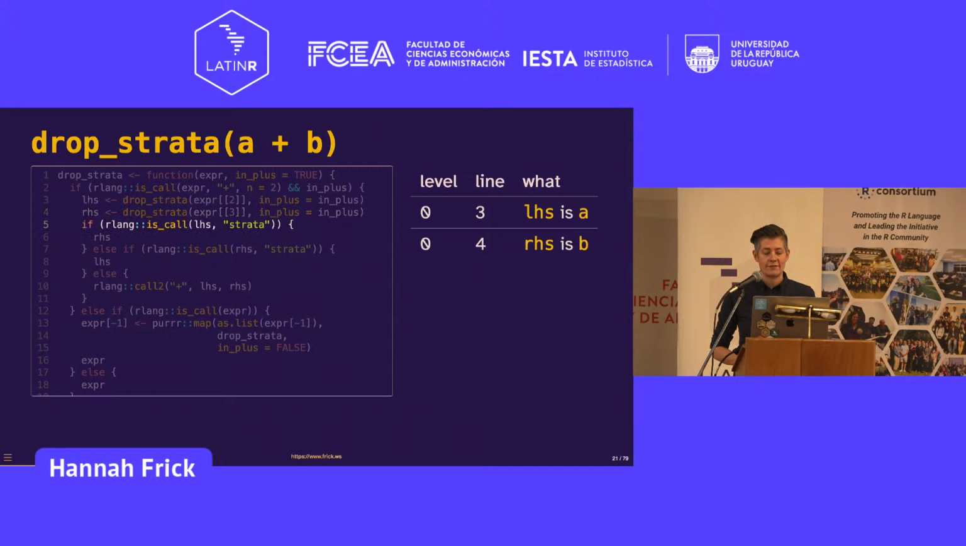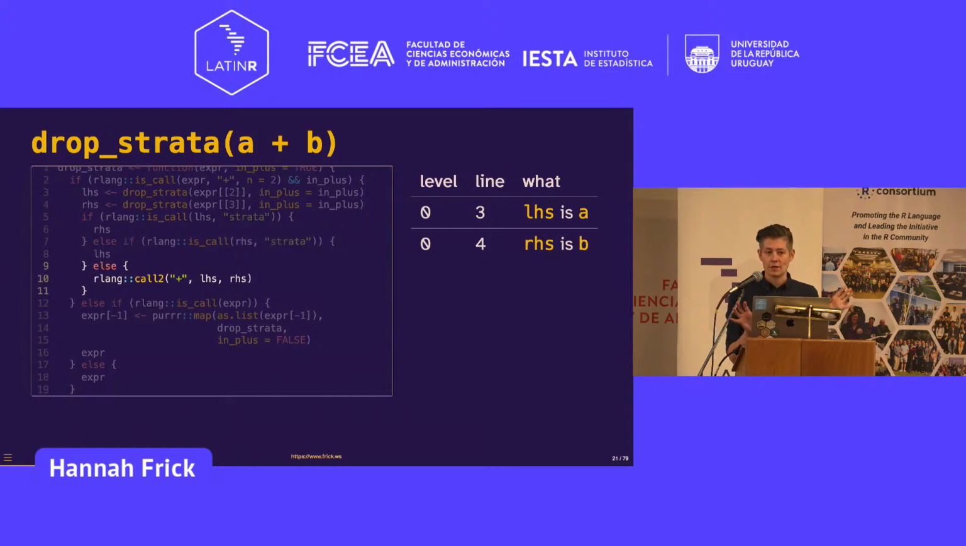Now we're checking whether the left-hand side is strata. It is not. The right-hand side is also not a call to strata. So what we're doing now is we're taking these two elements, and we're putting them back together in a plus call, and returning that. So that's when the function exits from level 0 and gives you A plus B.